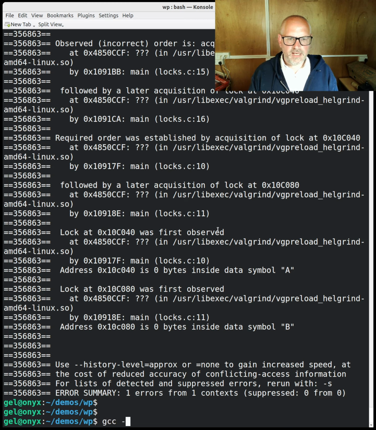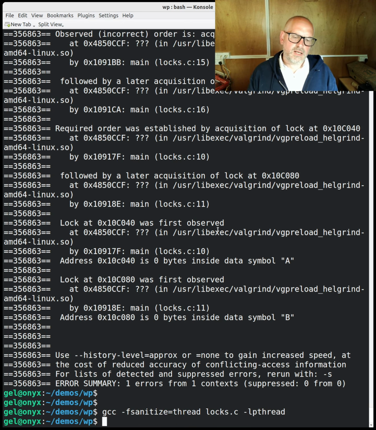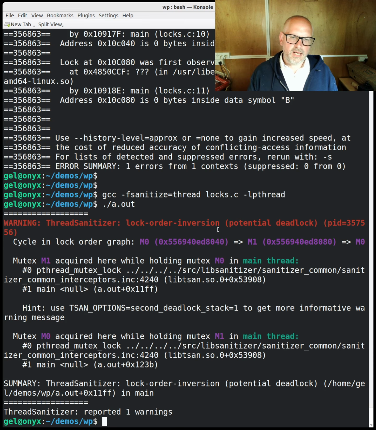Let's do the same thing for thread sanitizer. So -fsanitize=thread, locks, minus lpthread, and let's run that. And you can see it's basically the same. Maybe this output is a bit more readable, a little bit more concise, but maybe a little less information, but basically the same thing.